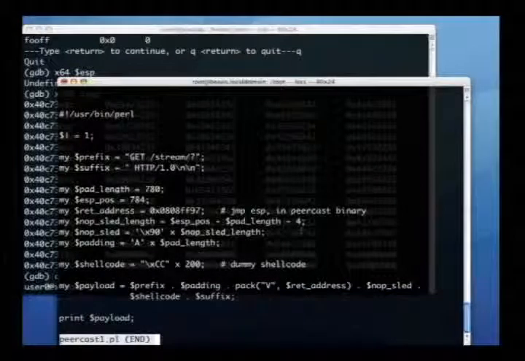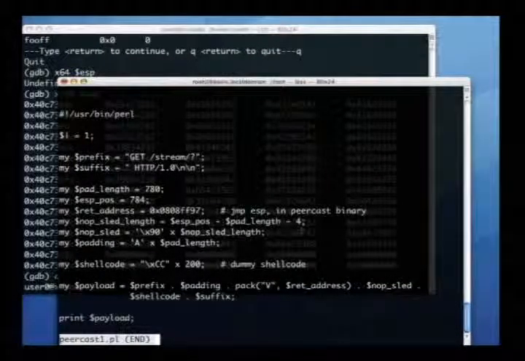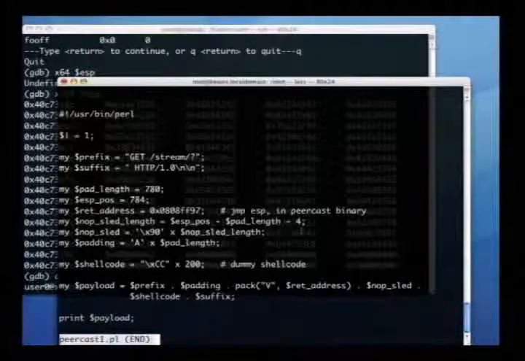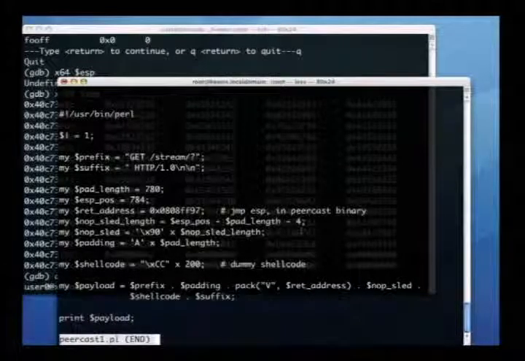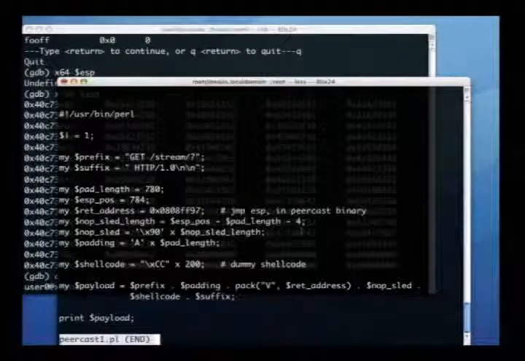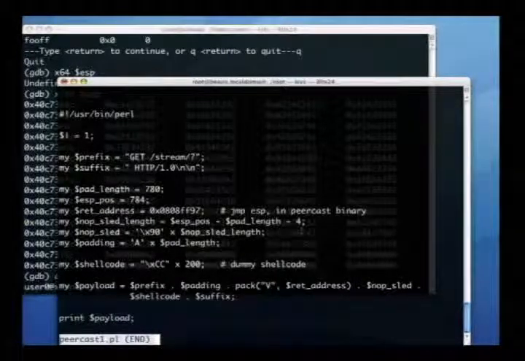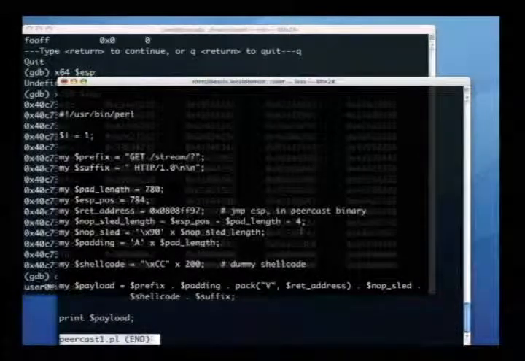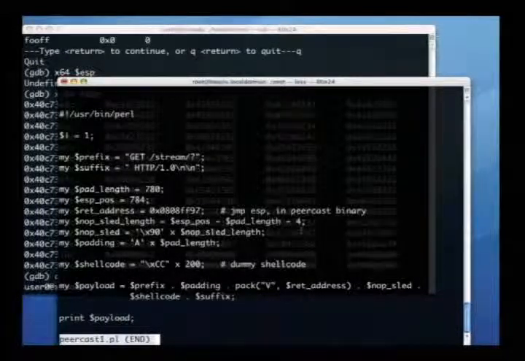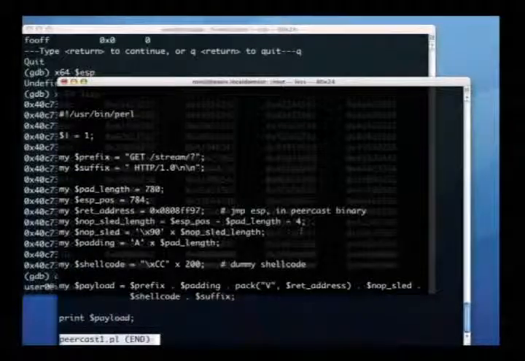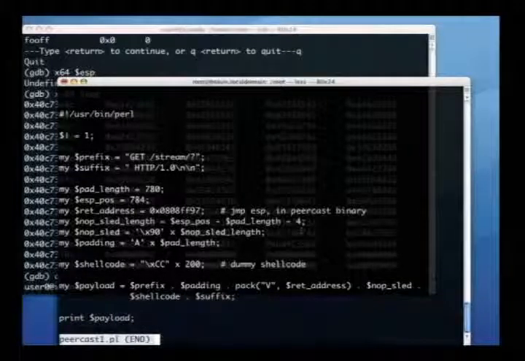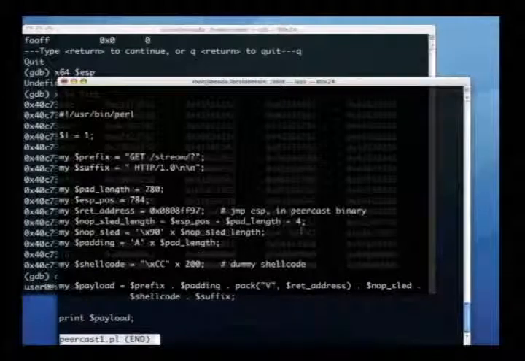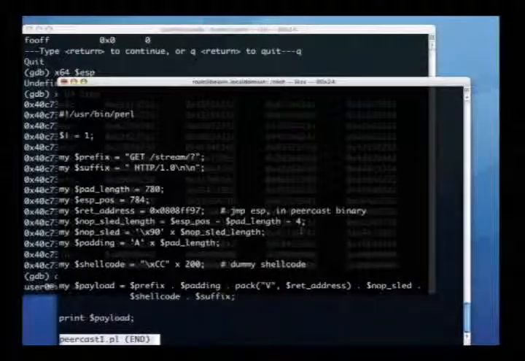You figure out where the ESP points to, that is 784 bytes. This return address, don't worry about it for now. We've picked up an address to which we want to make EIP jump to. At the end of this, we put a little NOP sled of a few bytes just for safety's sake, and then we attach shellcode at the end. The shellcode in this case is 200 bytes of interrupt 3.